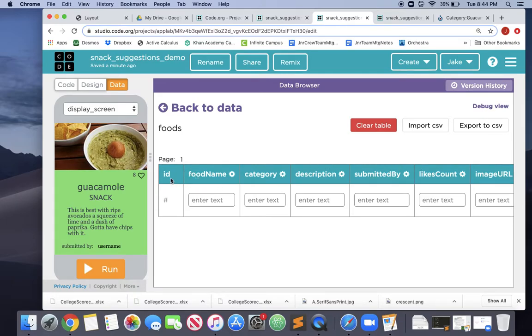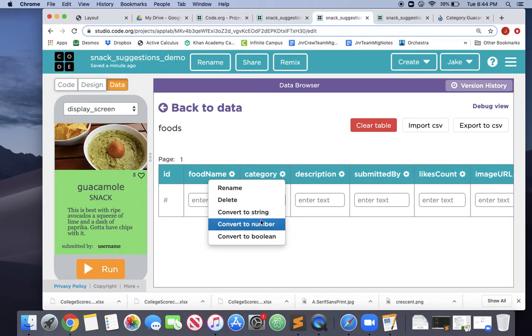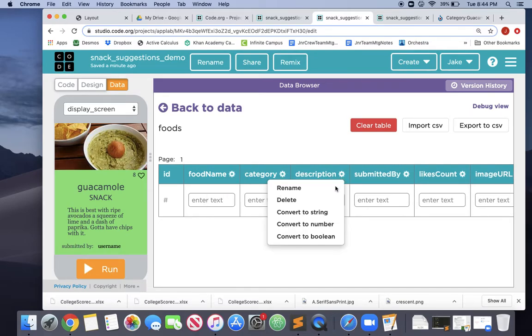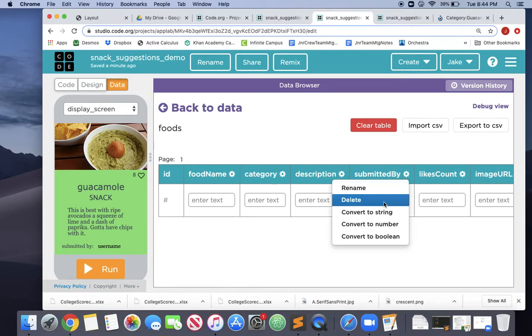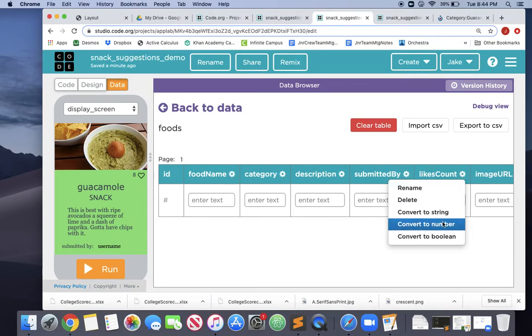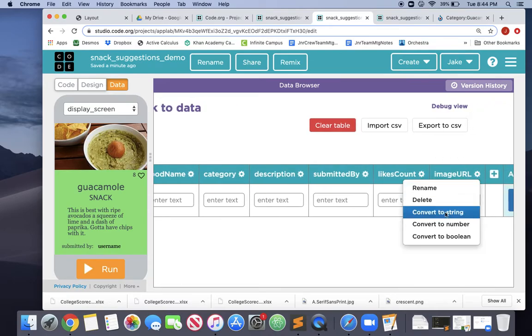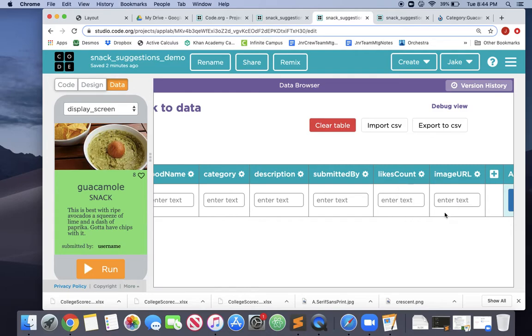And when you're making these column names, notice that the ID column gets defaulted in for you. AppLab supplies that automatically. But we also want to go in here and we want to tell AppLab what data type each column will be. So food name will be a string, category will be a string, description will be a string, submitted by will be a string, likes count is actually going to be a number, and the URL, although it's a long, complicated looking data type, it's just a string.